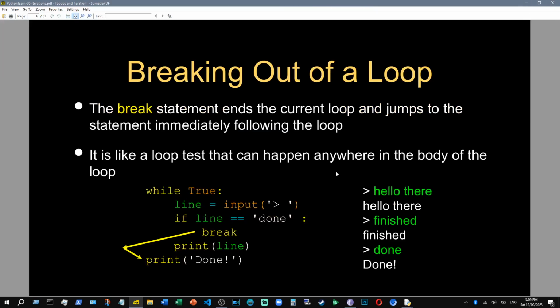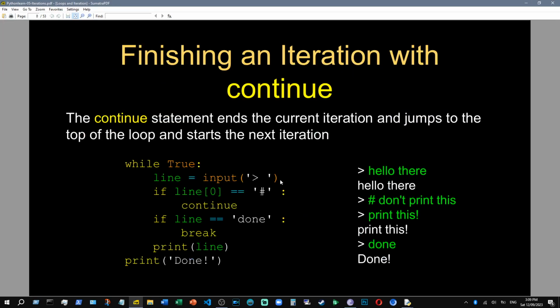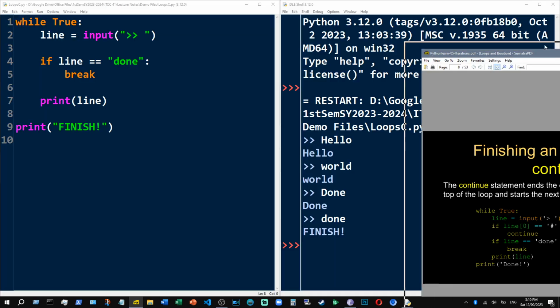So if we have a break statement, we also have what we call our continue statement. The continue statement ends the current iteration and jumps to the top of the loop and starts the next iteration. It's not the same with break. Though it is similar in a way that it changes the flow of our loop, its behavior is not the same. So let's go to that here.